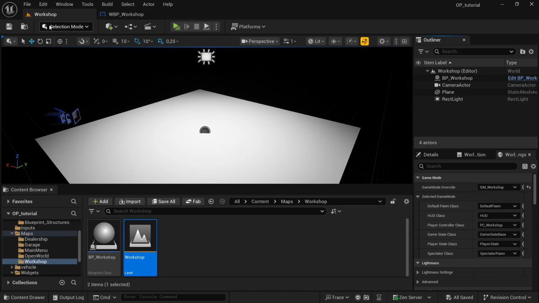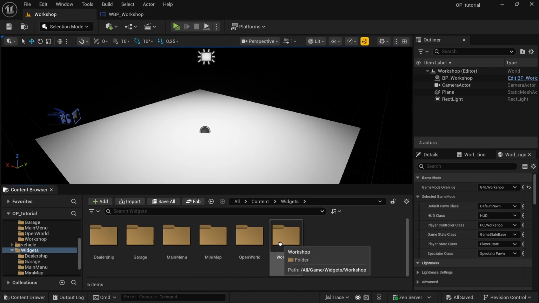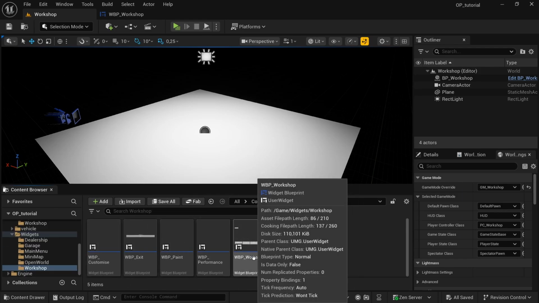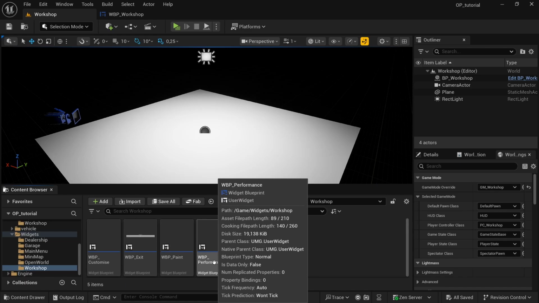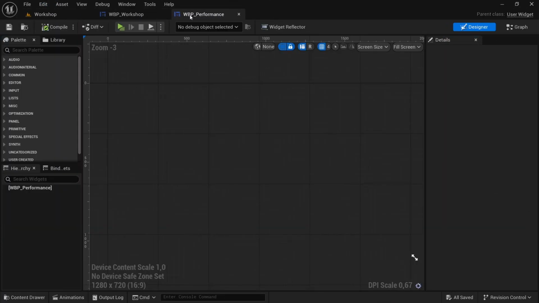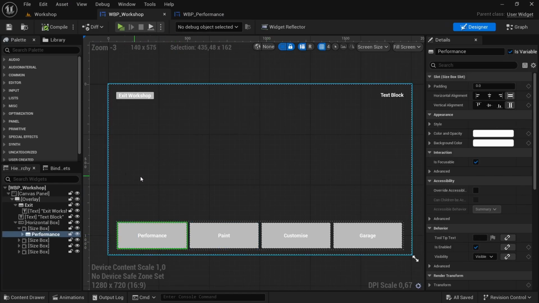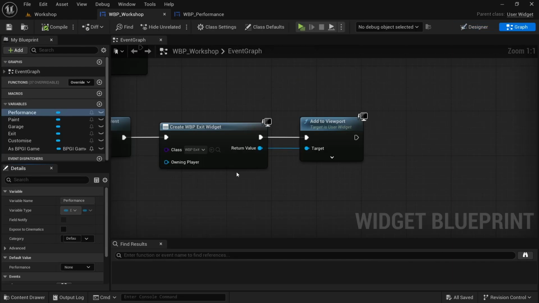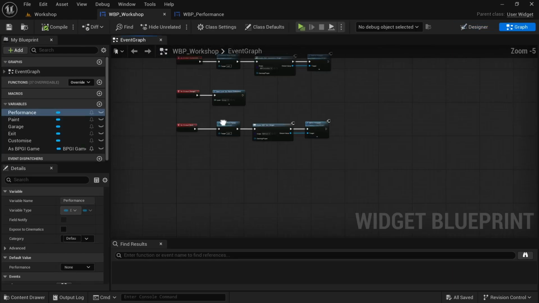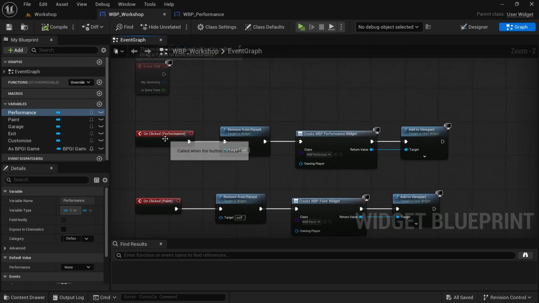So now we're back in the workshop level with the workshop level widget open. I'm going to go widgets, workshop, then we have the workshop widget over here. We also have the performance widget, which we also need to work on. So open up this one, dock it to the top. This one we don't really need except for the performance, because we're going to be working on this. So I'm going to head over to the graph, and then with the performance selected, do we have it set up already? Oh, we do. Okay, we already have this set up, so it's fine.